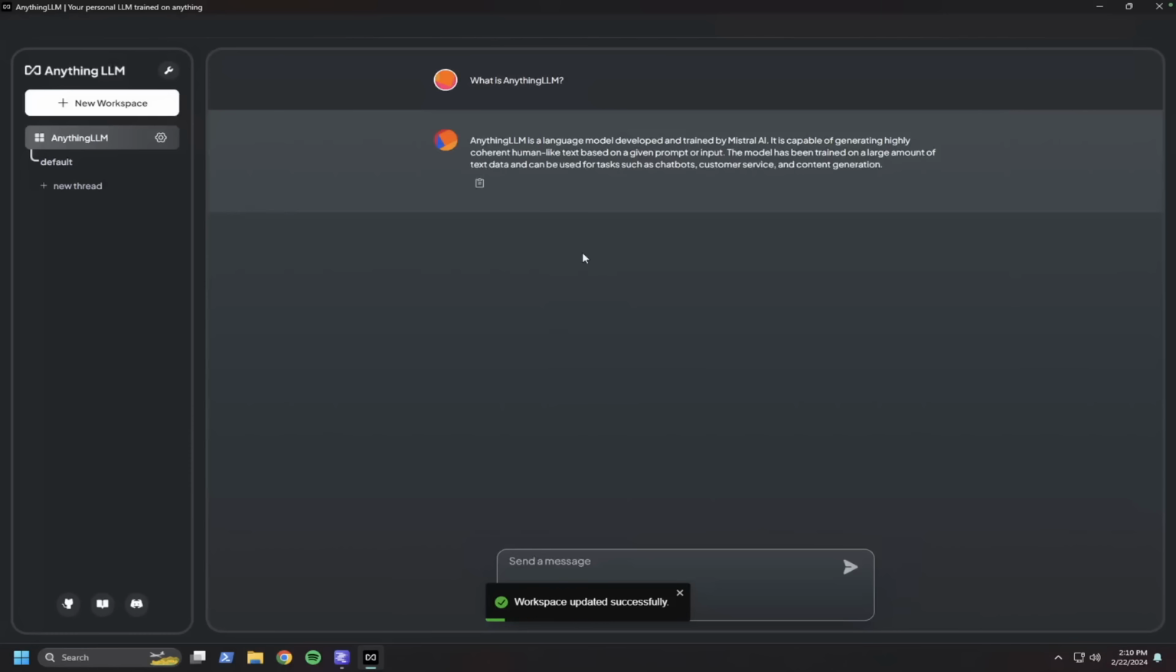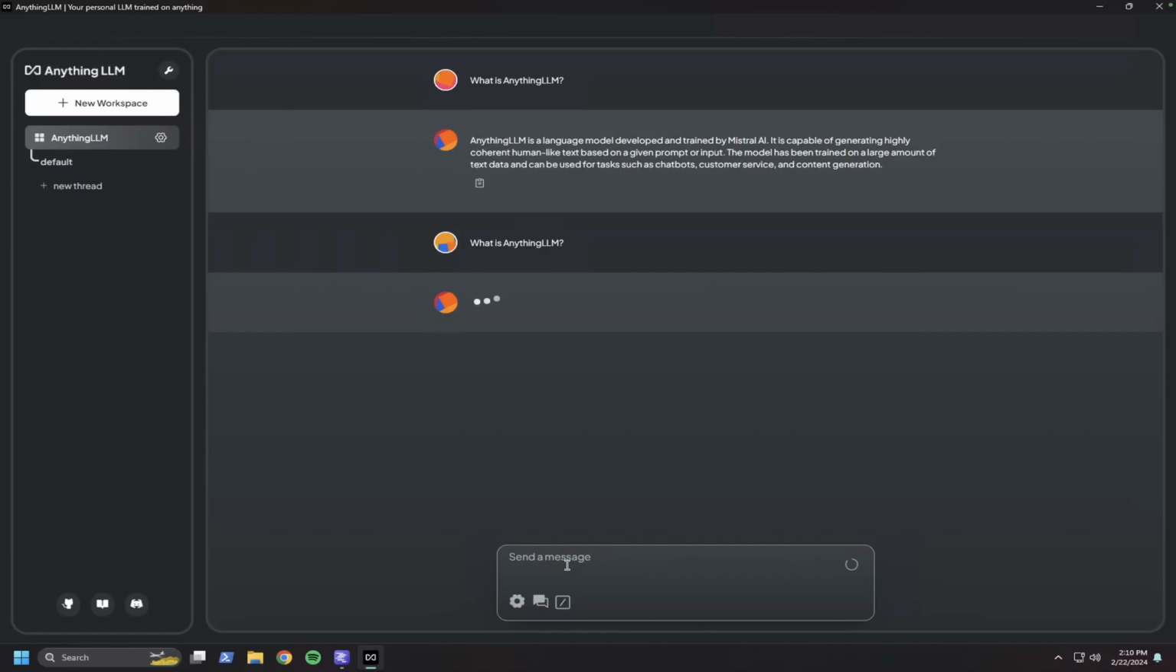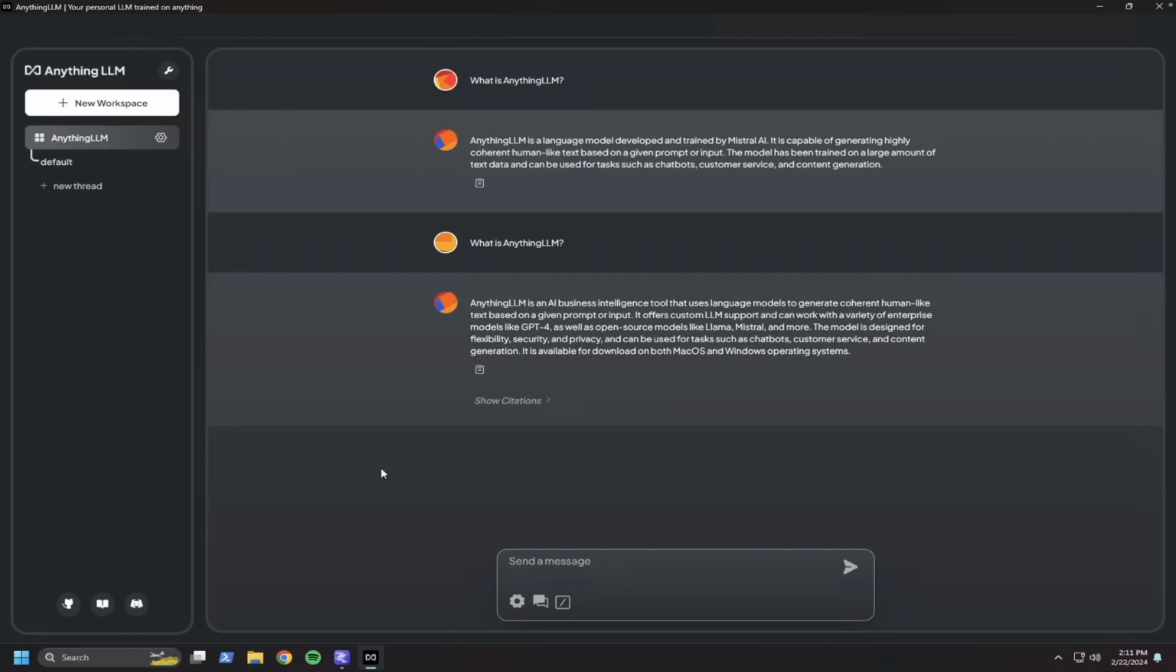So let's ask the same question again, but this time knowing that it has information that could be useful. And now you can see that we've again just been given a response that says AnythingLLM is an AI business intelligence tool to form human-like text messages based on prompt. It offers LLM support as well as a variety of enterprise models.